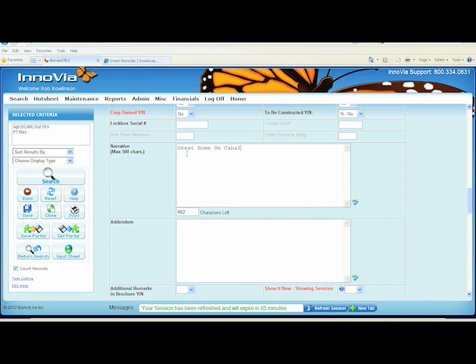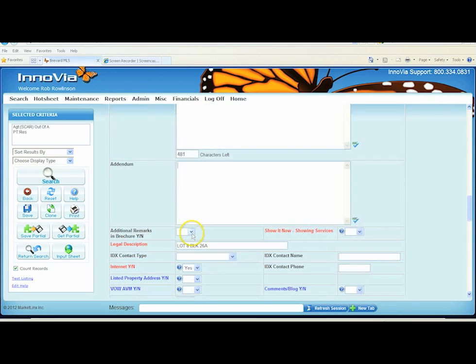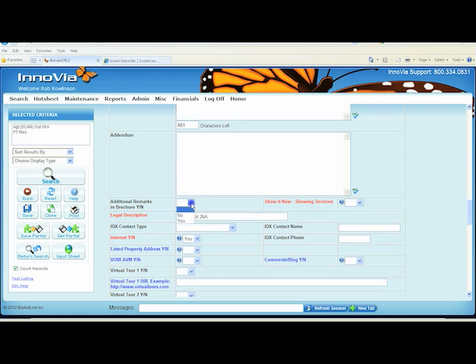And if you have an exceptional home, you can go down to the next section and put in like a second page or an addendum to the narrative. There's a separate display in the system that will show the addendum information. So you could add some additional addendum information there, additional narrative. And if you're going to include that, you want to change the additional remarks in brochure to yes.